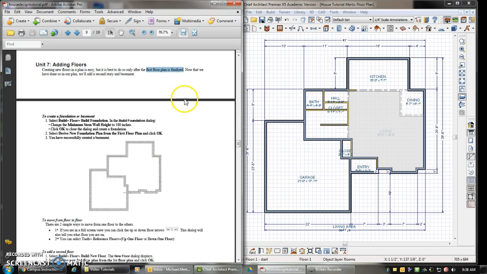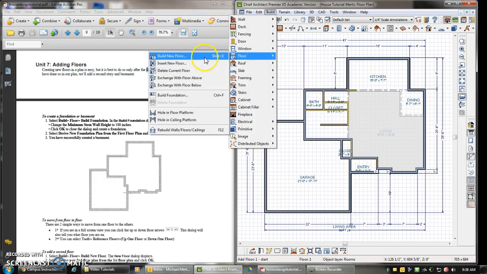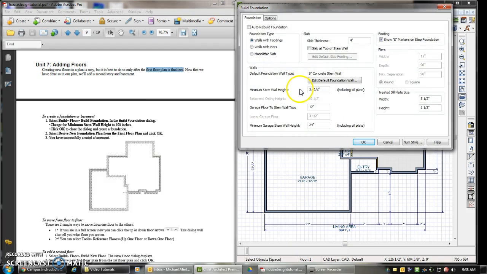It makes it a lot more complicated when we add floors and then make adjustments to our first floor. So make sure that your first floor plan is finalized as best as possible. In order to build the foundation, go to Build, Floor, Build Foundation. So that looks like this. The shortcut for this is Control F, so you can also hit that on your keyboard if you're quick with that stuff.